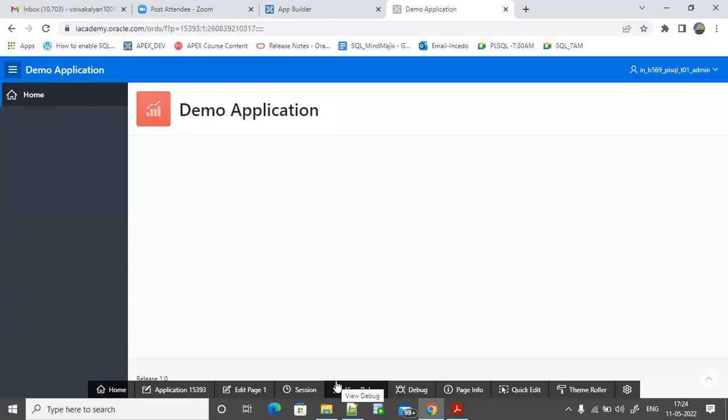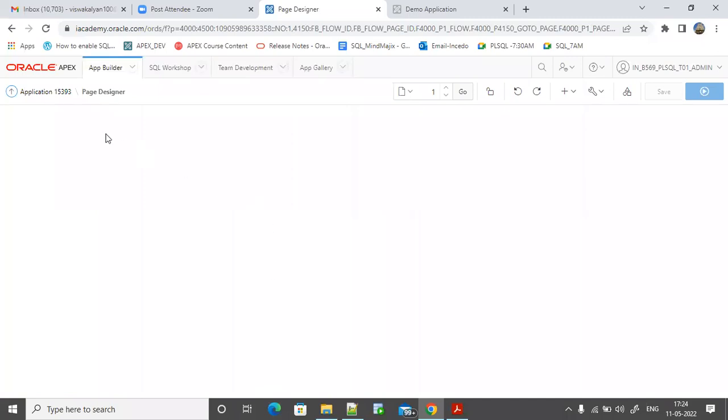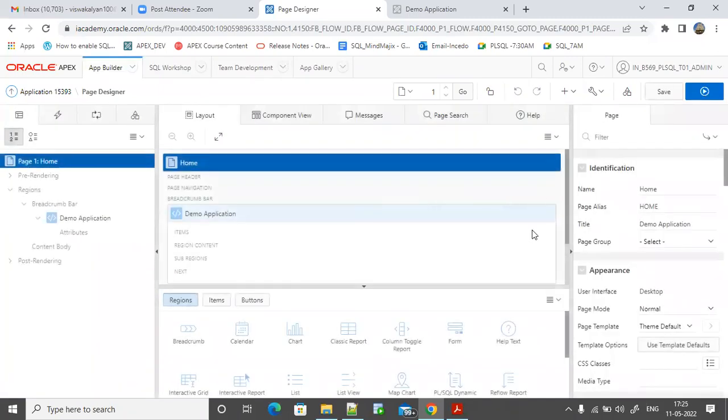So now if you want to edit the page, you can see here on page 1. Here at the bottom, you can see edit page 1. So click on this link. I hope everyone is able to see my screen. Edit page 1. Click on this. It will automatically take you to the edit page. This is called a page designer where you edit the pages.